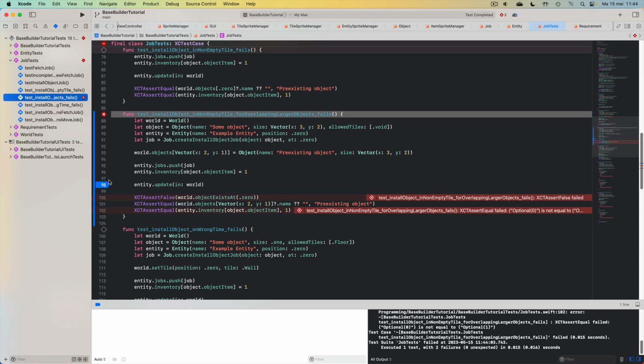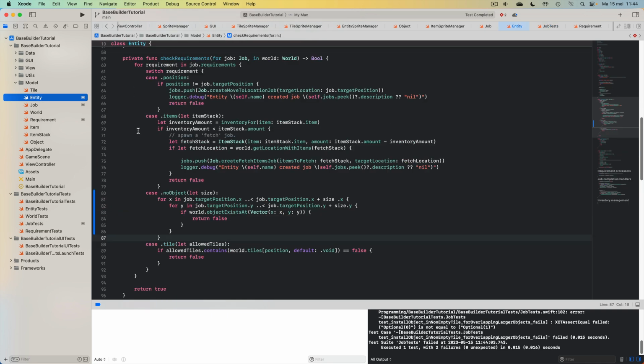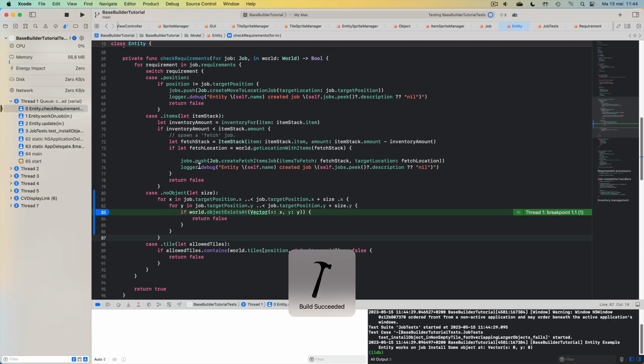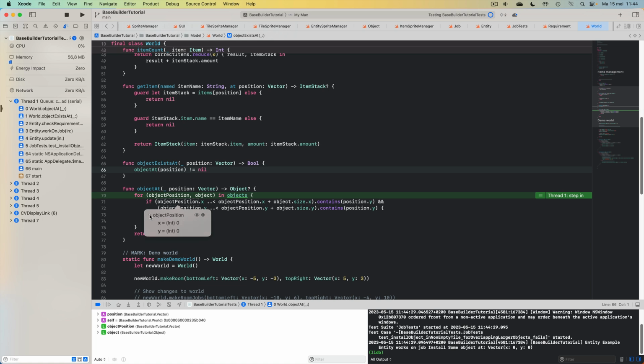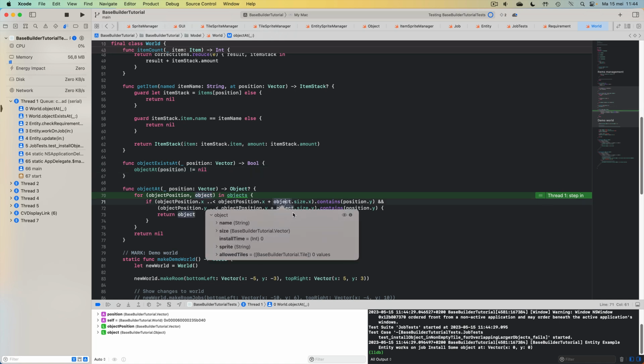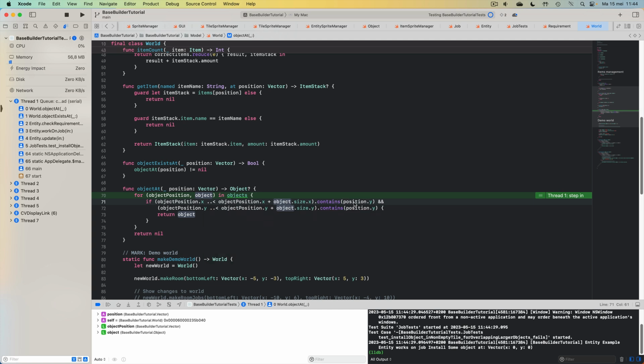So let's go back a bit and go into our entity. And here we're checking if the object exists. So let's run until there and go in here and go in here. So let's see what's happening. We're checking our object position x 0, 0 up to object position x plus the size of x, and we're checking if that contains the position.